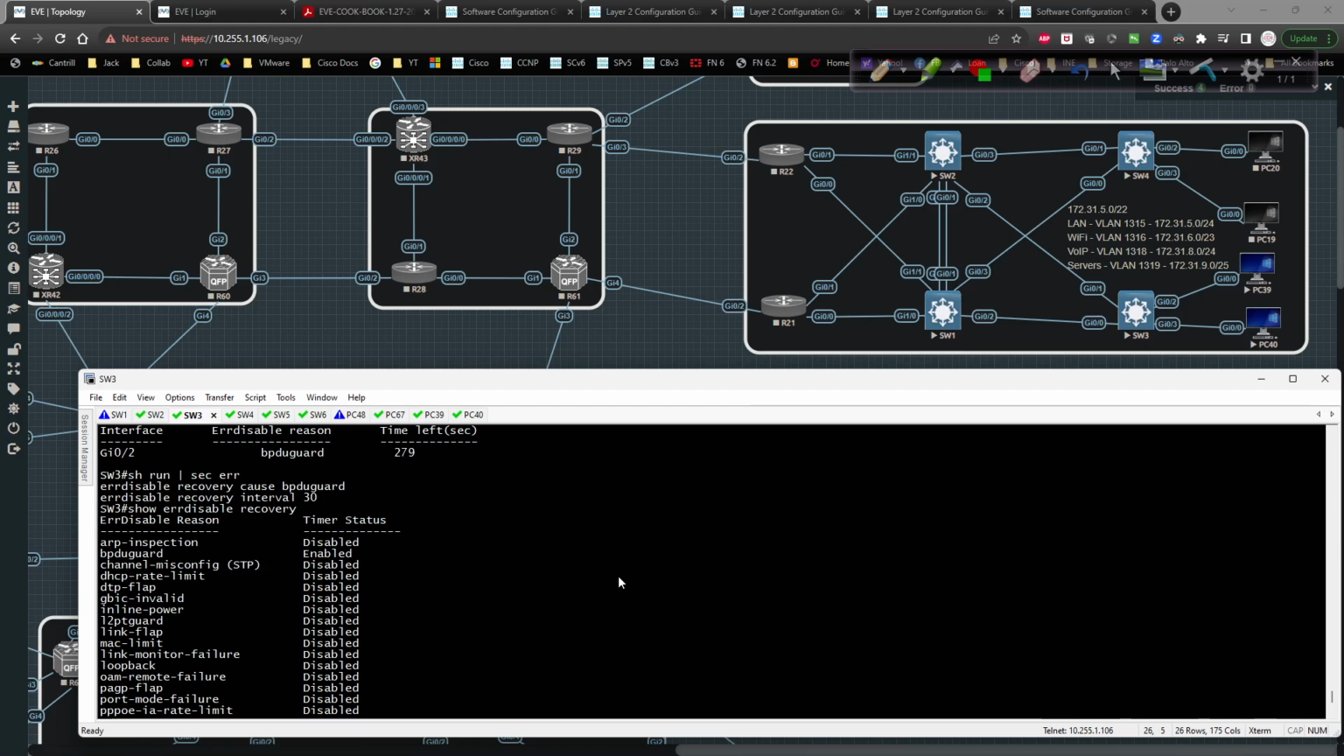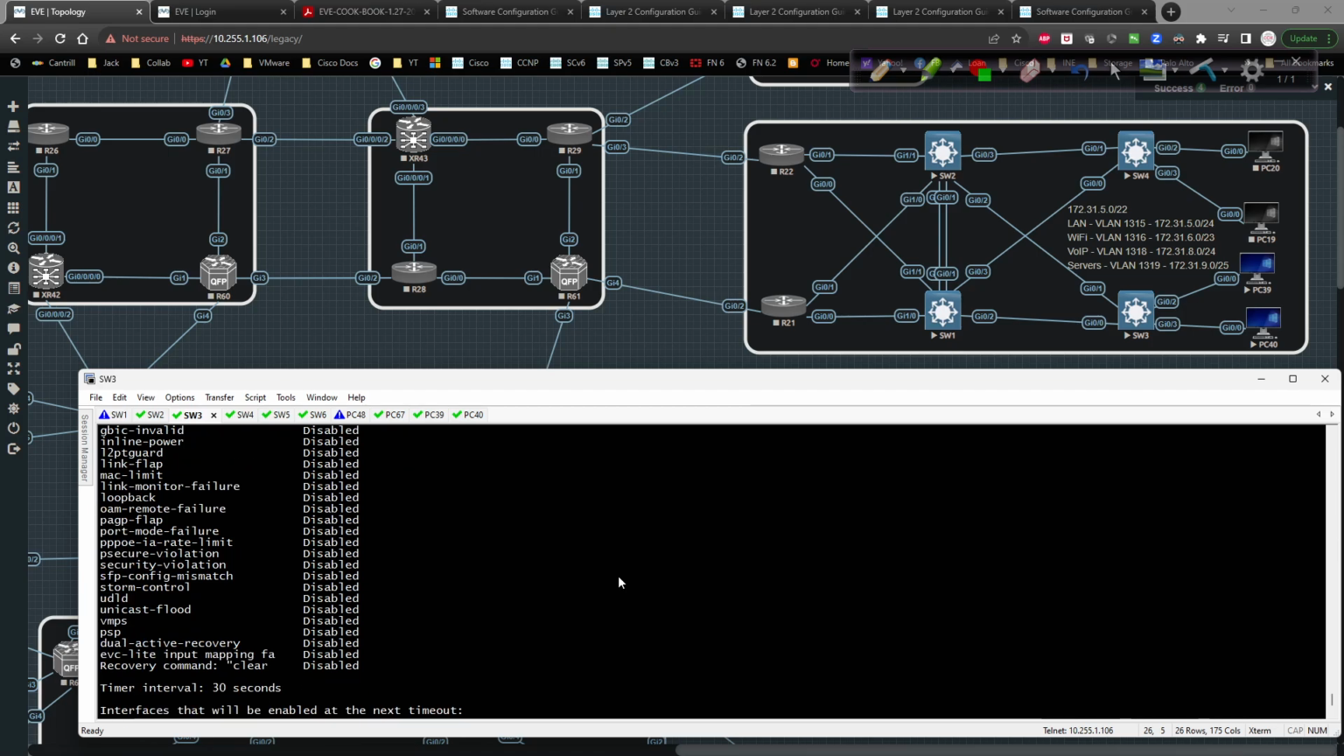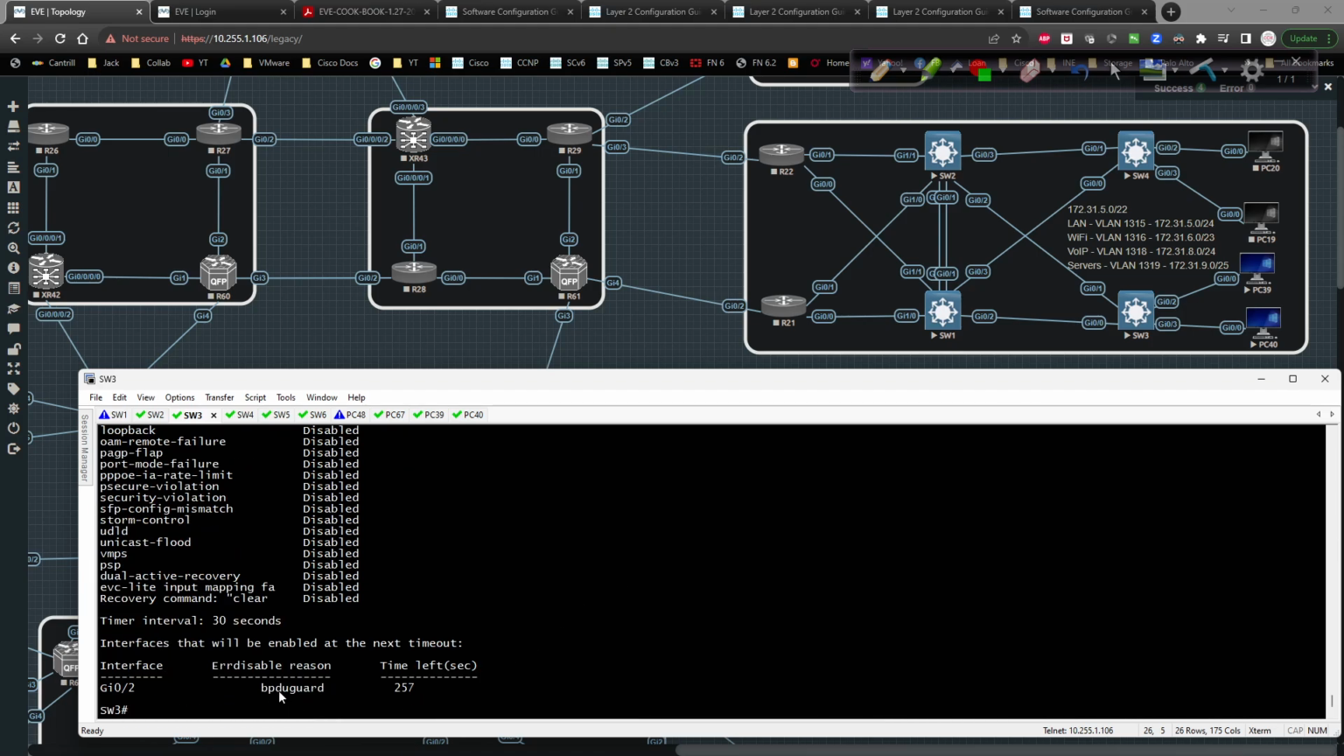Yeah, it's going to take a little longer than I expected it to. So it's going to do that. What I'm going to do is pause for that time frame. It'll wait, so it's basically waiting 5 minutes, even though I wanted it. It might actually, interfaces will be enabled at the next timeout, so it might do it before that.